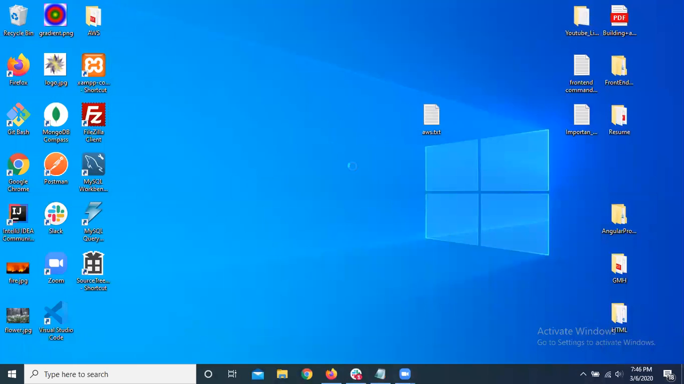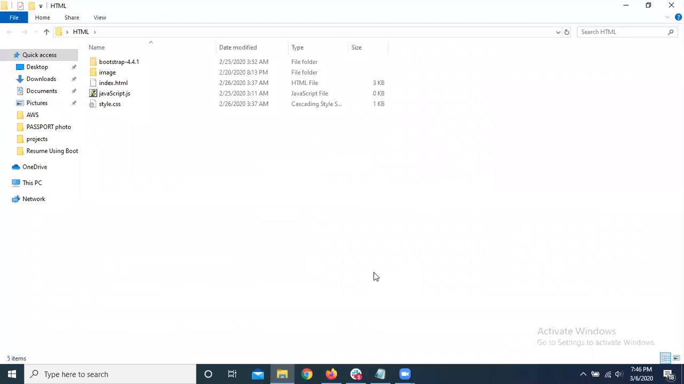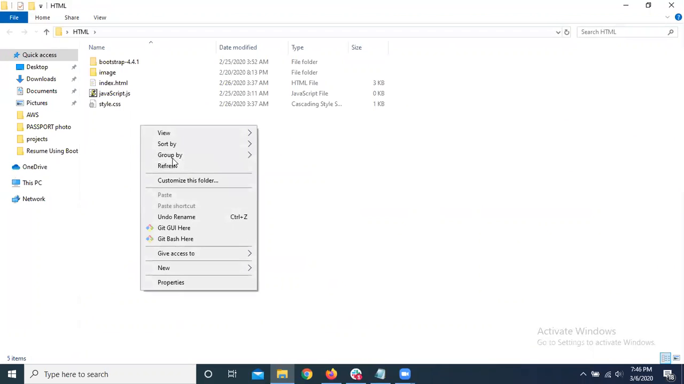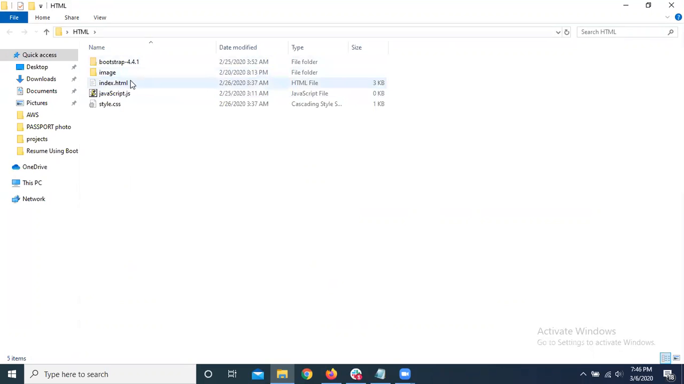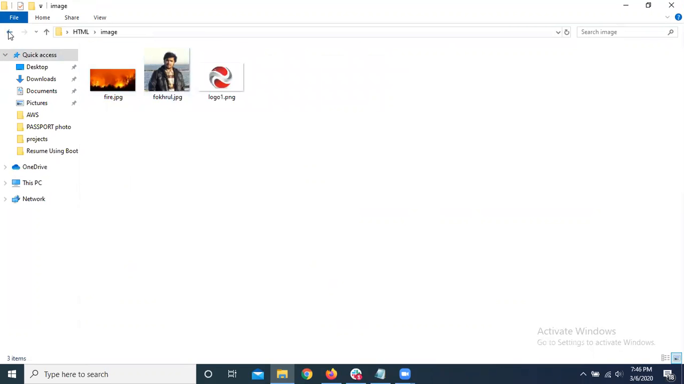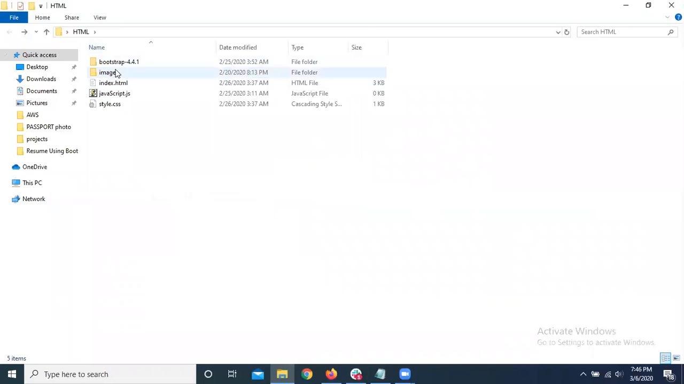Okay, if we go to any other folder, then we can do one thing. Here, what we can see, yeah, I already have HTML files, CSS files. So let's just upload these files to that bucket and see what happens.